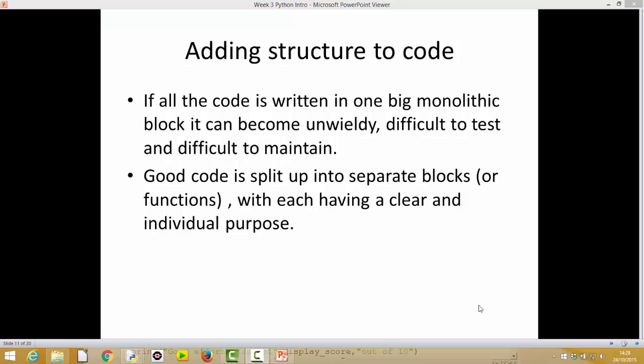Real good code is actually split up into separate blocks, and each block has got its own clear purpose. In Python we call these blocks functions. If you've done stuff with Scratch before, they're called blocks, and you can create new blocks. If you've done C and things like that, they might be called procedures or functions. In C, procedures and functions are very similar. They just have slightly, subtly different purposes. In Python, there are just functions, and that's what we want to talk about now.